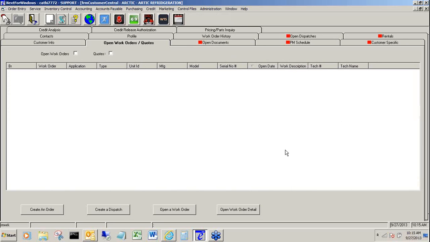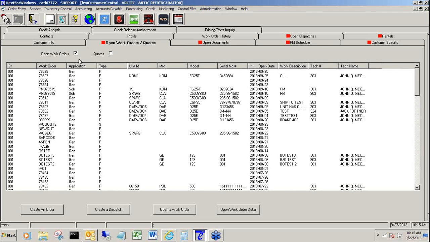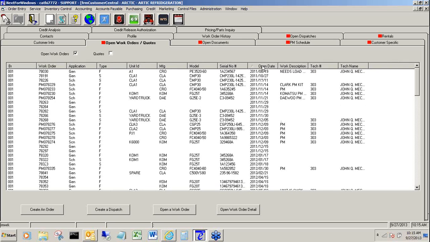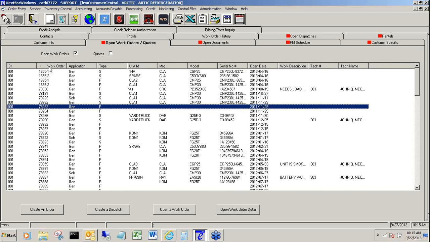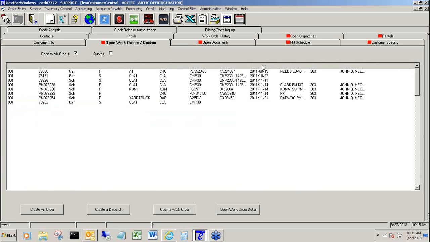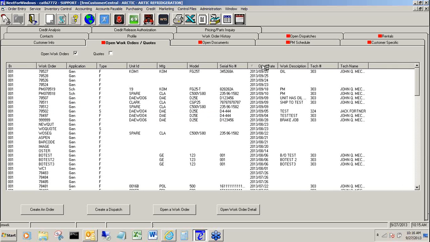If I unclick my open work orders, of course I don't have anything, and that lets me look at either quotes or work orders or both. When you have your open work order list up, you can sort by any of these columns, and one thing that's a little different in the customer dispatch is that you can easily tell what your sort is in these screens because he's put a little triangle here to let you know which column you're sorting by. And of course it reverses the sort if you click it twice.